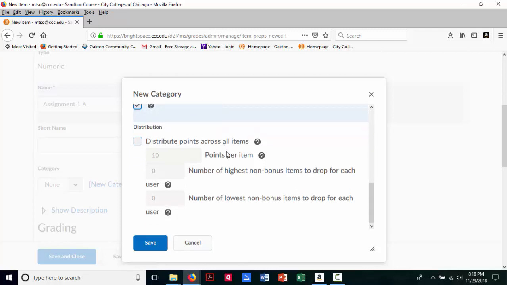Also, you can decide how you want to distribute this category. Are you going to make all the assignments worth the same number of points? If you decide to do that, let's do that for the sake of this video. Now, the default for the points is always 10, but let's say that you made every assignment 25 points. So that means that you are treating every assignment in this category as 25 points.